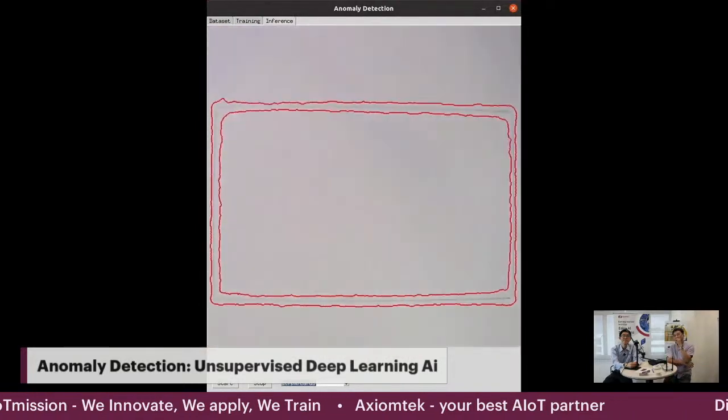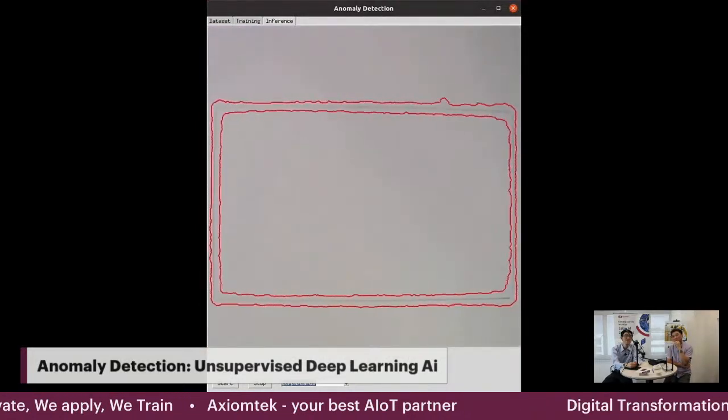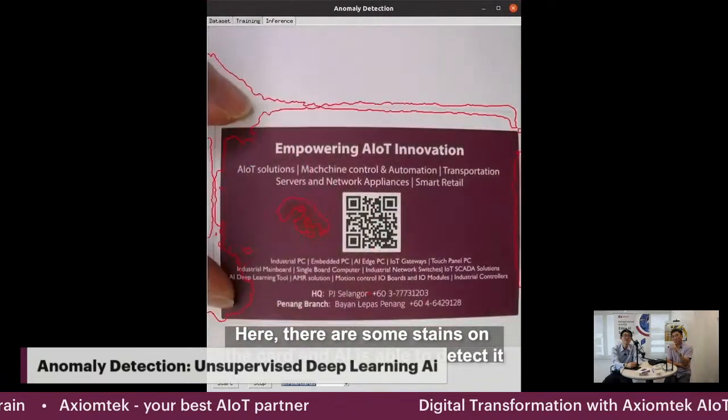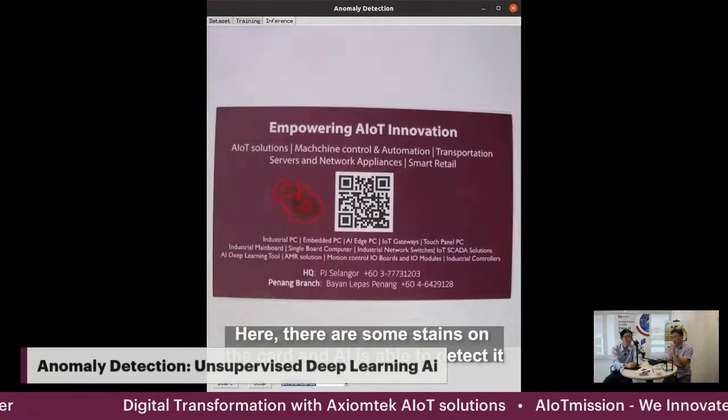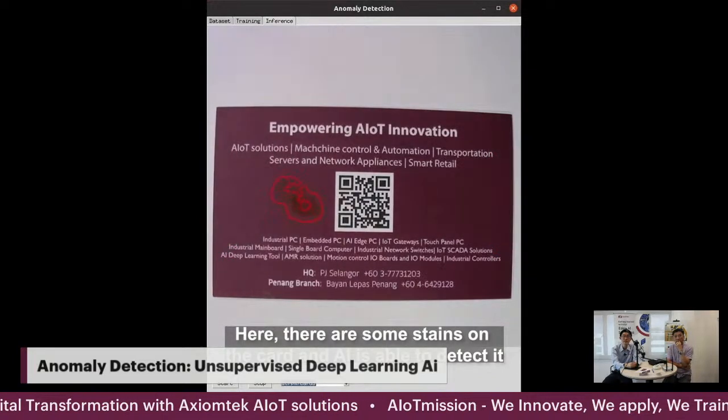The drawback of this application is that you need a very precise placement. Here are some stains on the card and AI is able to detect it. The positioning is very important.